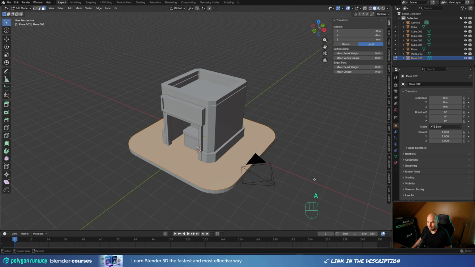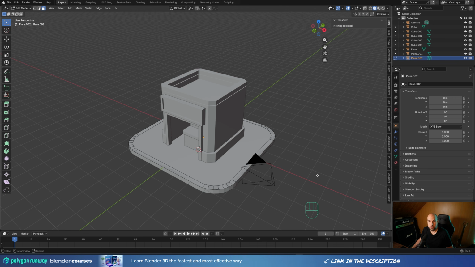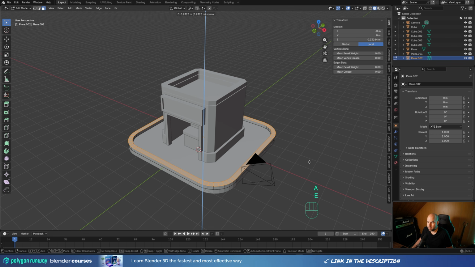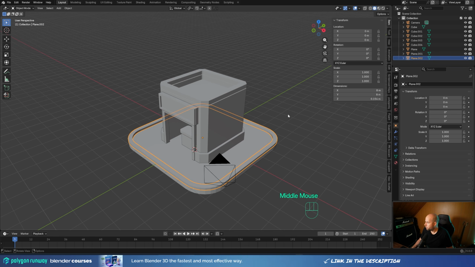So I can press A and I to inset, and just like that, I will just hit X, delete the face, and I have a foundation for a new object. So I can just press A again to select all, and E to extrude, and there you have your curve in a few seconds. So that's about some of the rough modeling here.